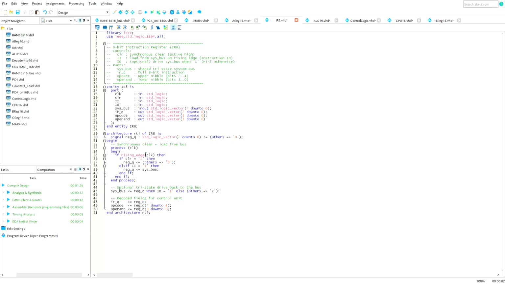The next one, this module is the instruction register, or IR. It holds the 8-bit instruction that the CPU just fetched from memory. The upper 4 bits are the opcode, which tells the CPU what operation to perform, and the lower 4 bits are the operand, which tells it what data or address to use.